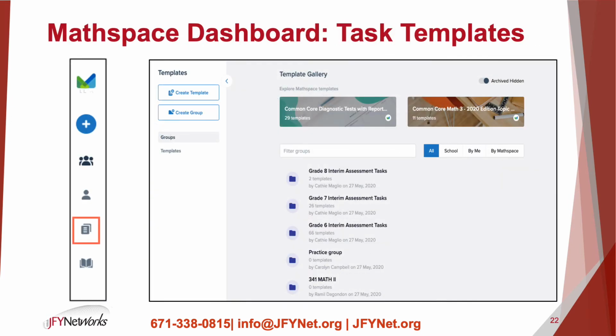The fourth icon is Task Templates. When you click it, you will be taken to the template gallery. Here, all the templates you created and saved are located. There are also templates created by Mathspace and teachers in the JFYNet family who use Mathspace. You can assign any of these templates to your class.